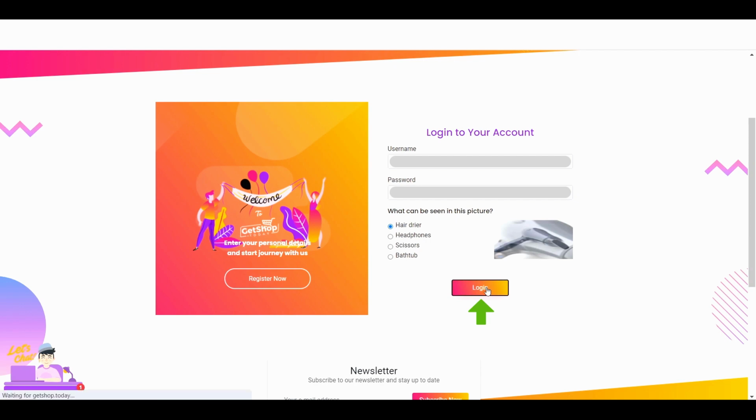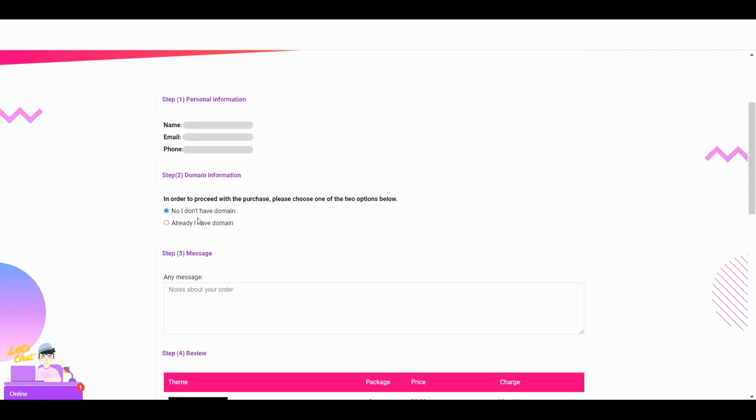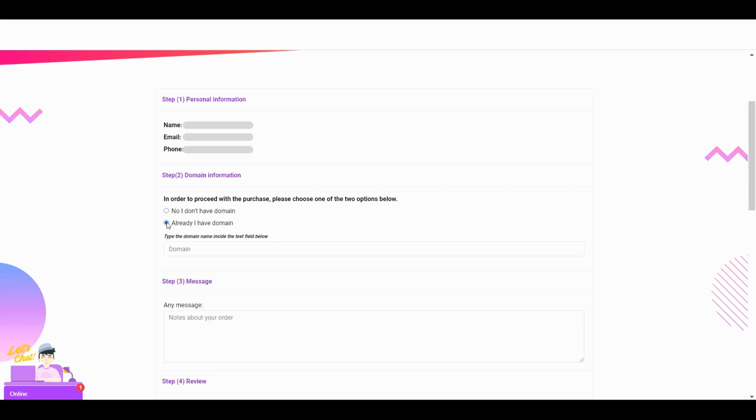Then it will take us to the cart page. Here are two options. One: no, I don't have a domain. And the second: I already have a domain. If you already have a domain, then just choose this one. In my case, yes, I do have a domain. Then I just type my domain name. When you are typing your domain name here, please make sure that this is the correct spelling.